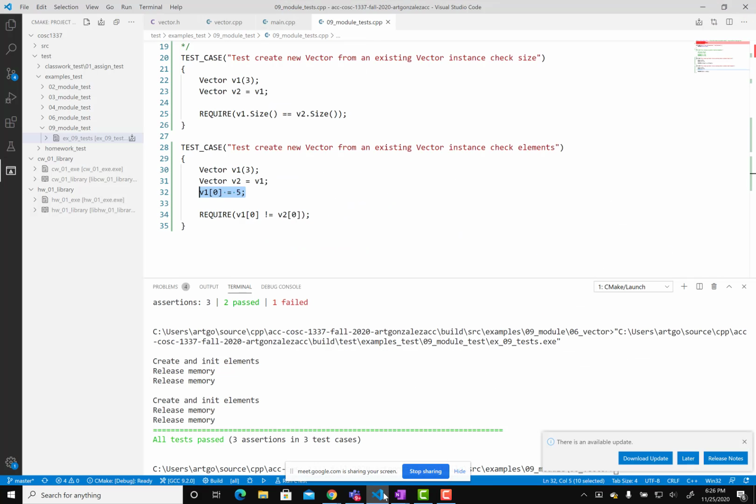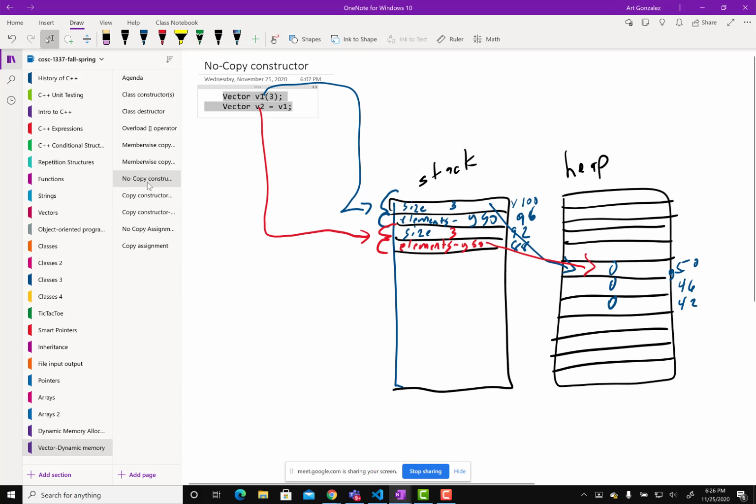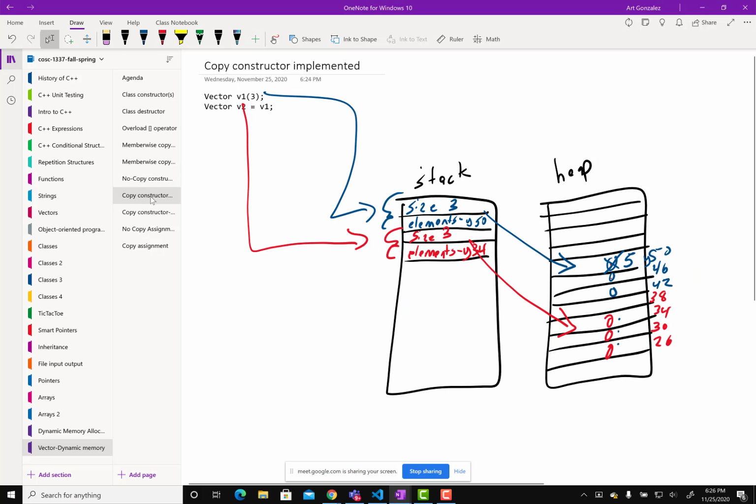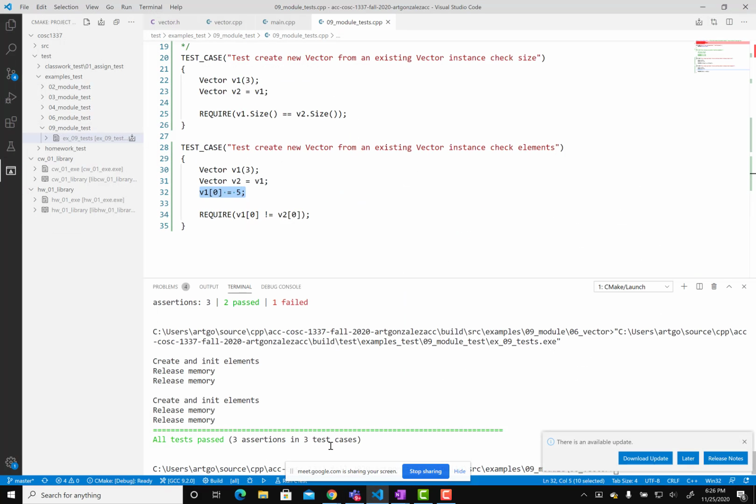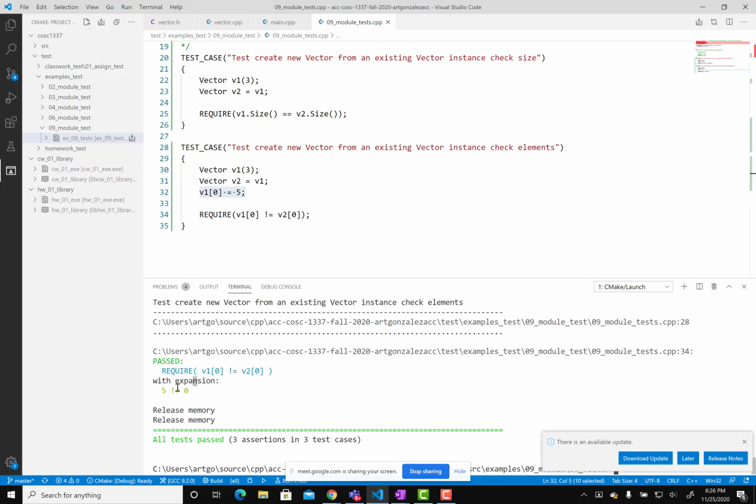We come back over here. So then v1 of 0 equals 5. So this one changes to 5, but this one doesn't, because now both vectors have their own memory. If we go back to the previous one, this one was being changed to 5 and both vectors were pointing to it. So that's why the test case failed. And if we come back over here, notice now up arrow, space -s, enter. So now the test case passes. 5 is not equal to 0, meaning now both of them have their own dynamic memory, and that's what we were after.